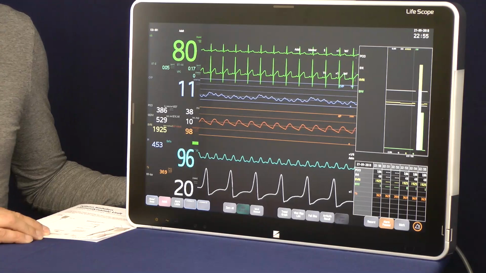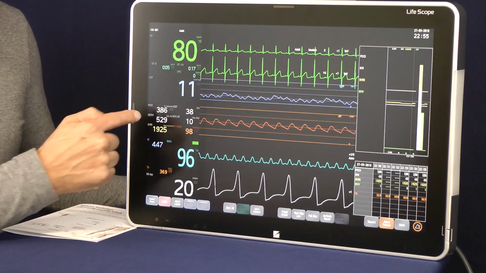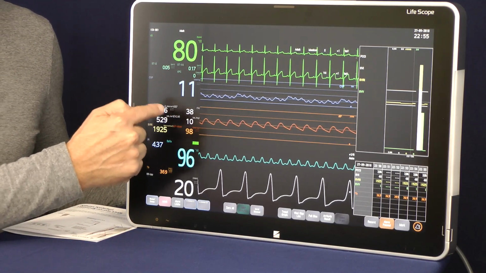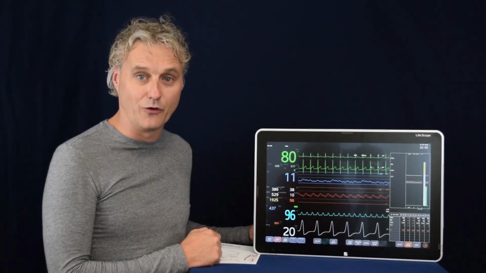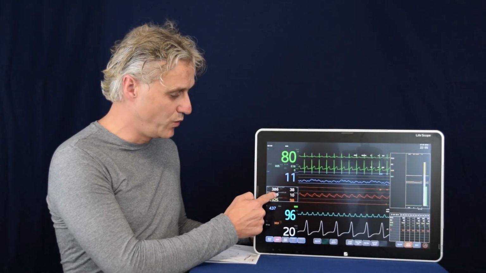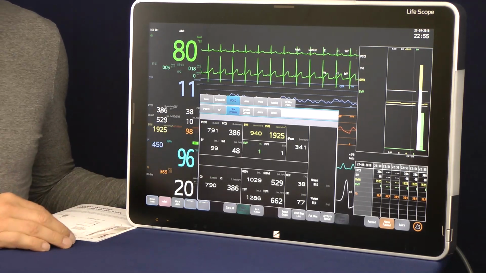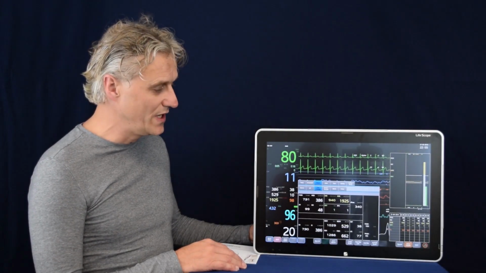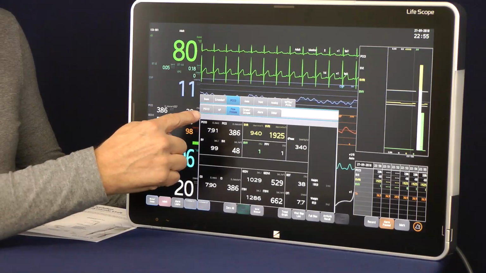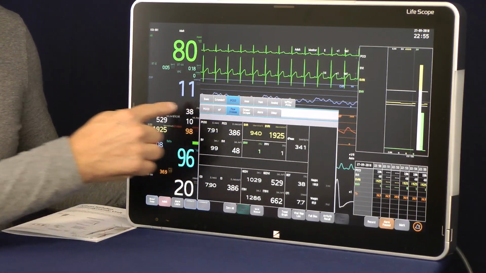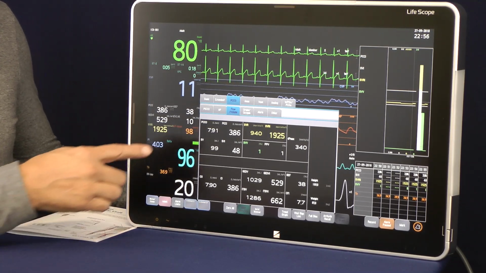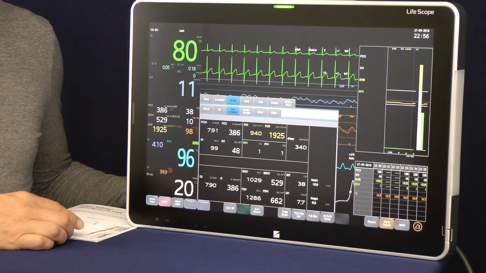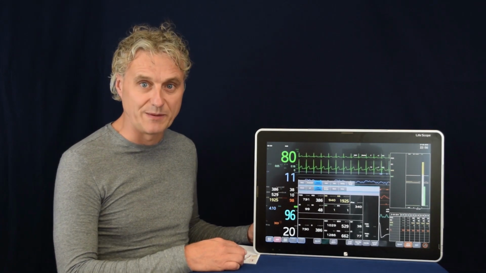Going to the main screen of the PiCCO is done by simply touching the small parameter area on the left part of the monitor. If you touch it once, it will open up a big screen with all the parameters available. The screen is set up with several tabs. You can see them here on the bottom. The first one is the PiCCO thermodilution screen.